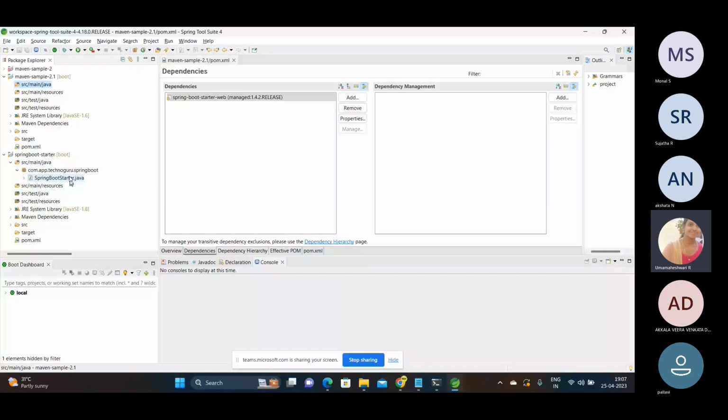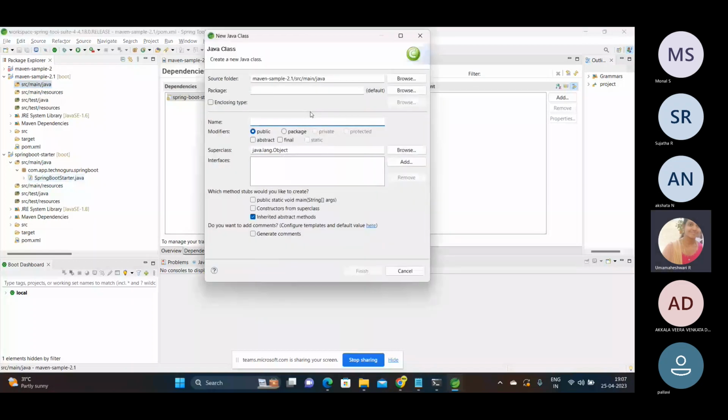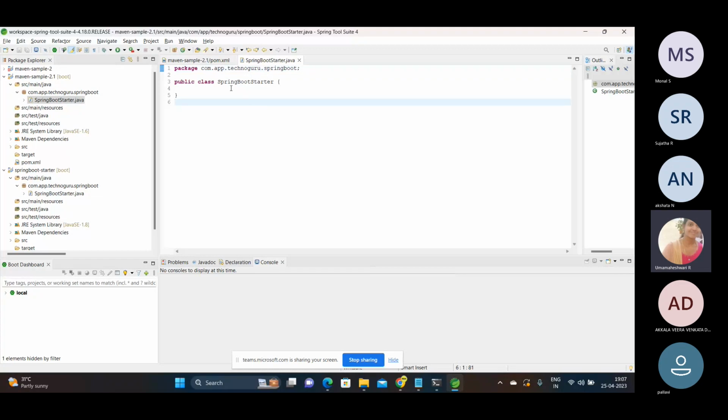Create a class. So here I will be giving a package, and then here the name is Spring Boot Starter. Okay, so this is the name. Just click on finish. You'll be getting this particular file.